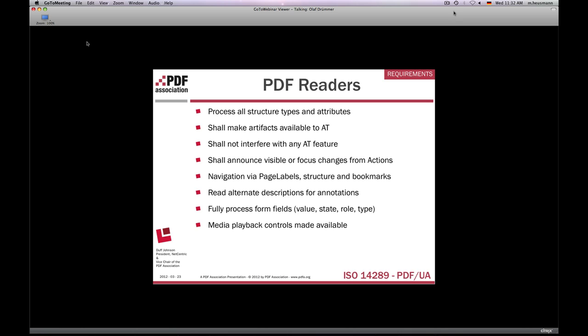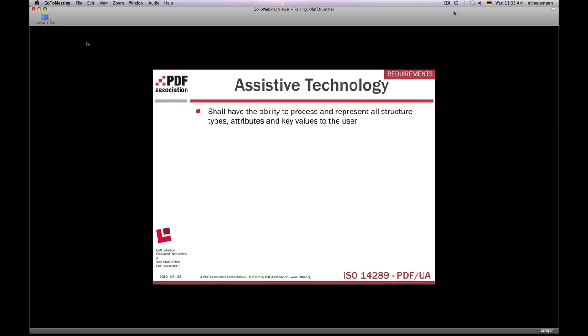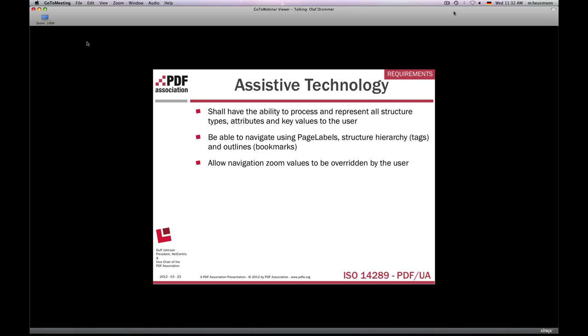Alternative descriptions for annotations. Form fields must be fully processed. Every aspect of a form field, its value, its state, its role, its type, all these features must be capable of being represented to the AT user. Assistive technology, as I previously said, essentially you have to be able to process everything that we've insisted is provided in a PDF UA document.